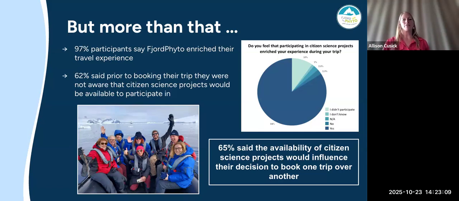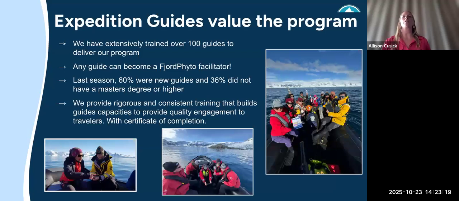But 65% of the respondents said that the availability of those projects on their trip would influence their decision to book a trip over another. So there is a desire for people to have these kinds of more immersive educational experiences. Also, the expedition guides, as I mentioned, they're putting it on their CVs.